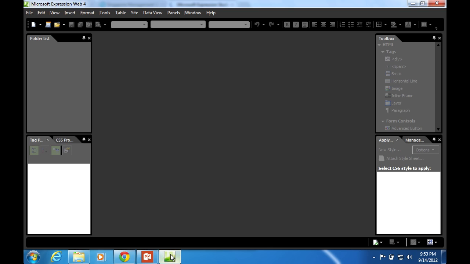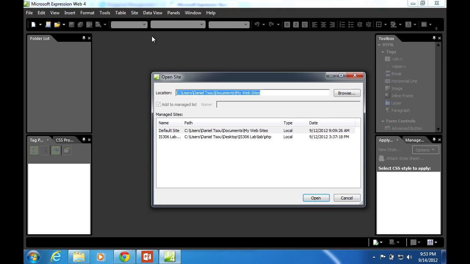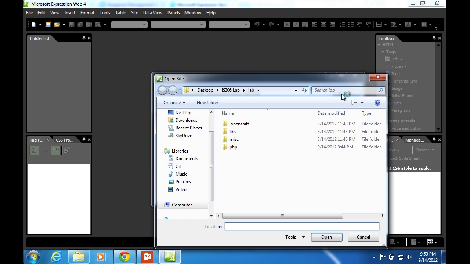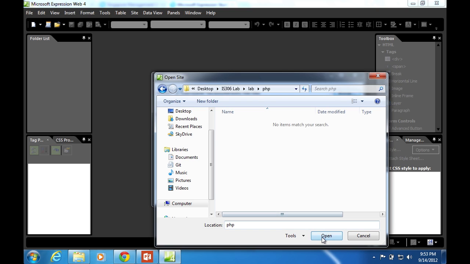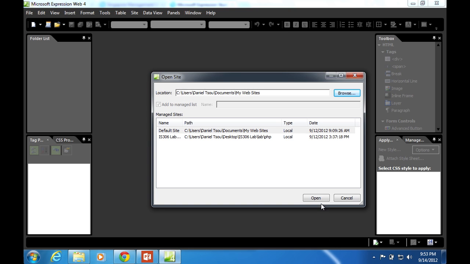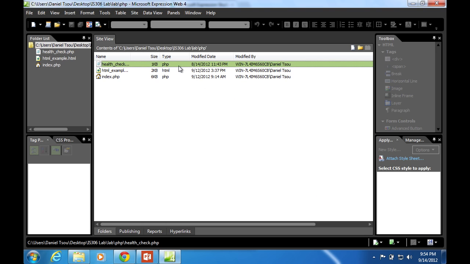And this is how Microsoft Expression Web 4 looks like. So to start on your work, just go to Site and choose Open Site and navigate to the folder where your GitHub folder is located. In my case, it's inside the desktop, and you got to open the PHP folder. So that's the folder where all your code's gonna be located, and choose Open. Click Open again, and you'll see all of the files.